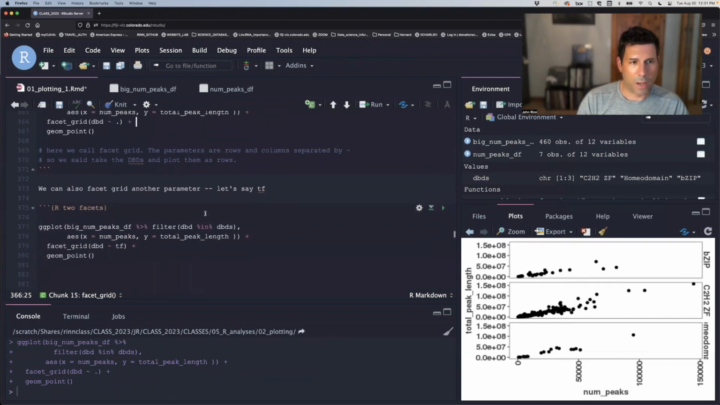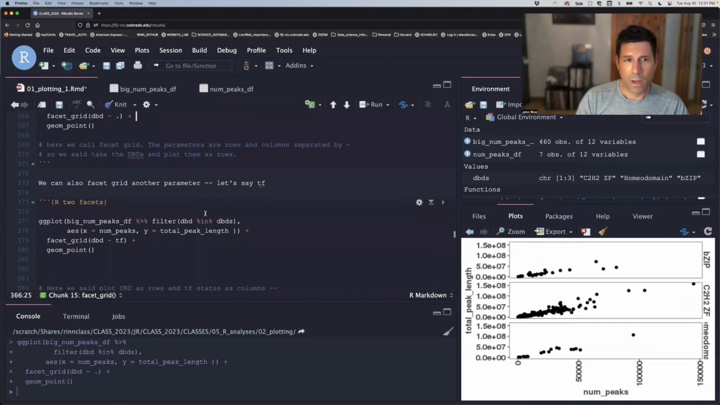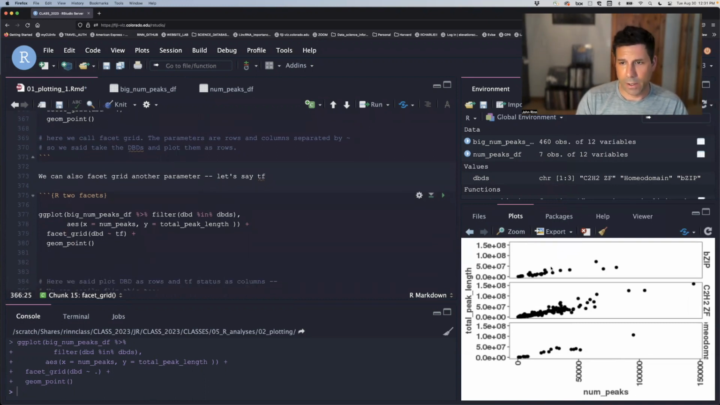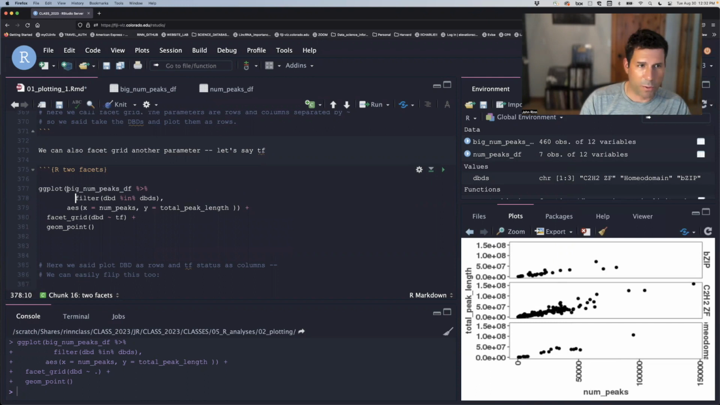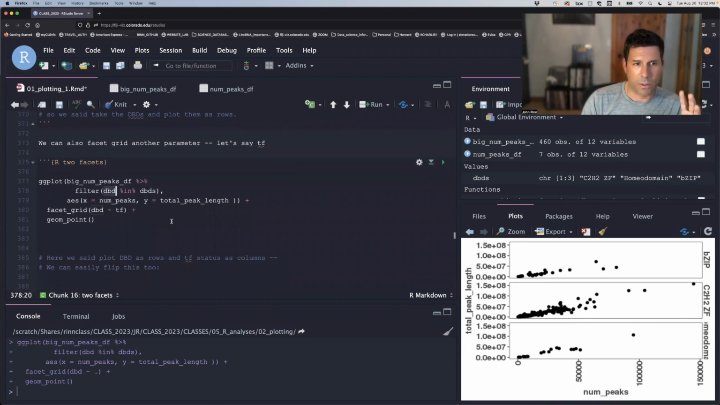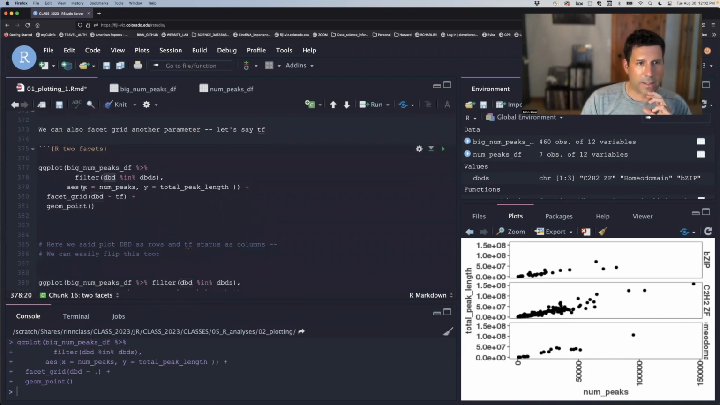Okay, so you could also facet 2 parameters inside of this figure here. So we could add another figure inside the figure, if you will. So here what we're doing is we're using, again, more of a tidy way of doing this, showing you both ways. You can take your preference. I prefer this way, where you pipe in the data frame. So now it knows all the column names. And so it's going to filter the DBD column in this data frame that it knows everything about now by this DBDs object, which is those 3 we picked. The x-axis is going to be the number of peaks, total peak length, same as we've been doing.